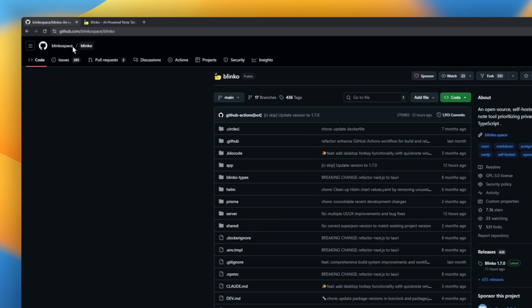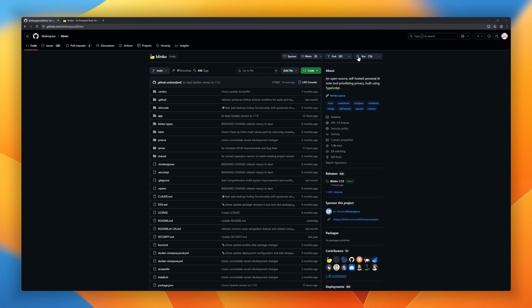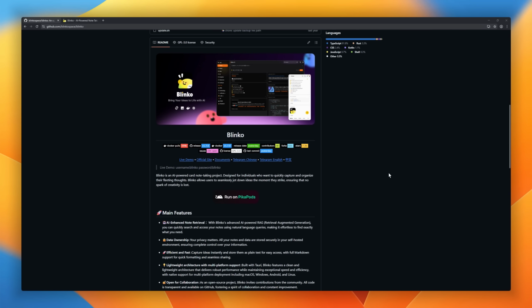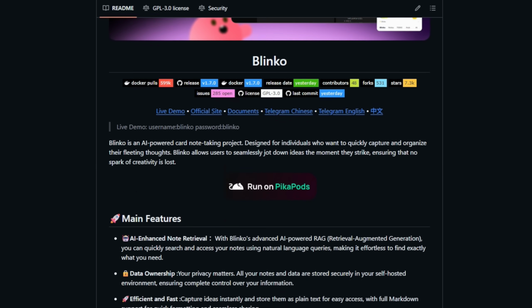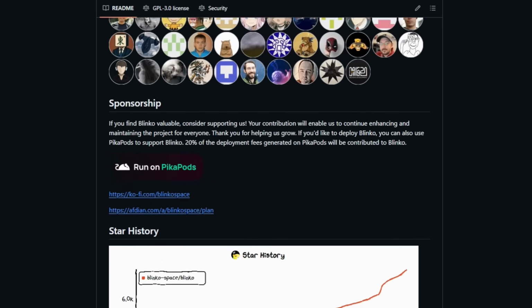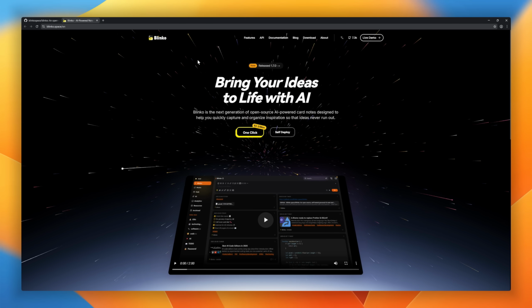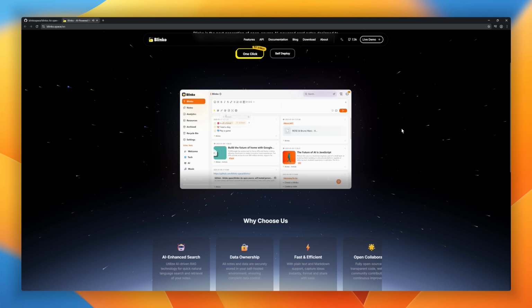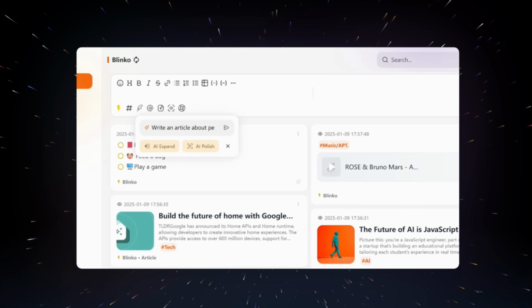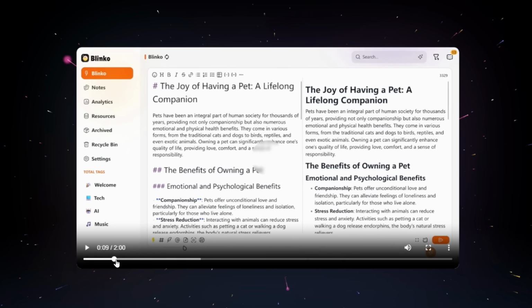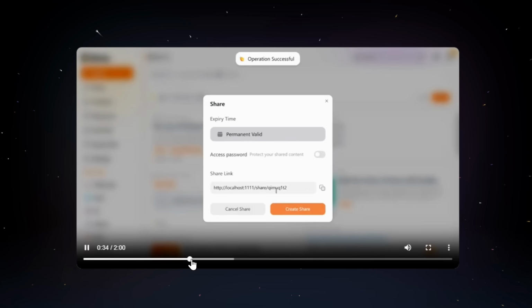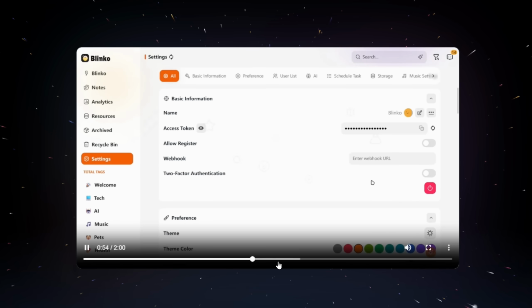Blinko, the AI-powered note-taking tool built for capturing ideas the moment they hit. Blinko uses AI-powered RAG search, so you can find any note just by asking in natural language. No more digging. Your data, stored locally. Your notes, plain text with full Markdown support. And with a lightweight Tauri build, Blinko runs everywhere. macOS, Windows, Linux, even Android, all crazy fast.